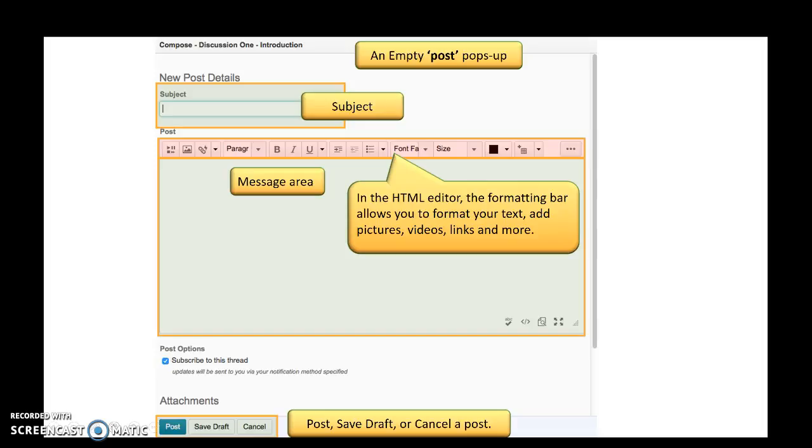Stick with the standard font that's already there. I really wouldn't suggest changing any of that, even though we show you that here. Stay professional and academic. It should basically be the standard font given in black font. And then when you're finished, you can hit post.